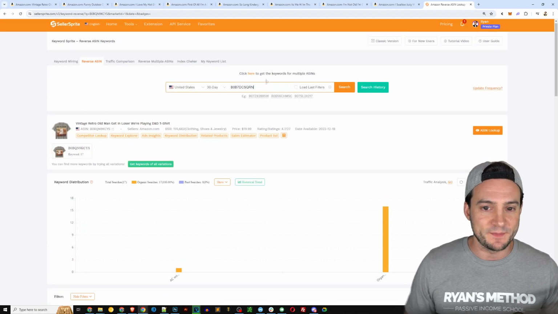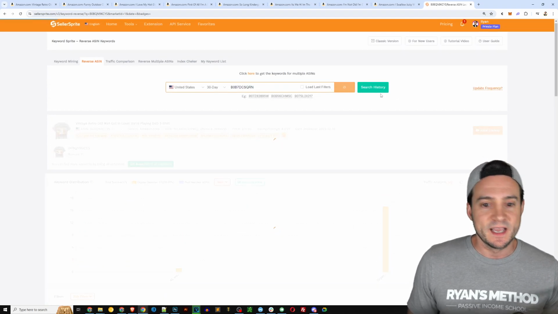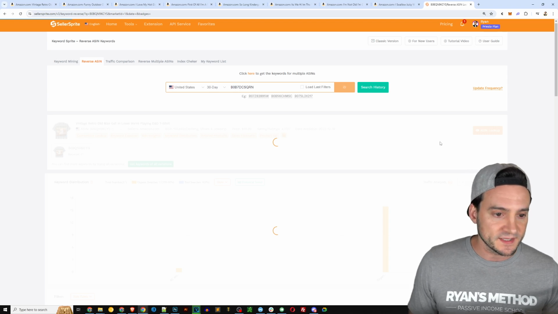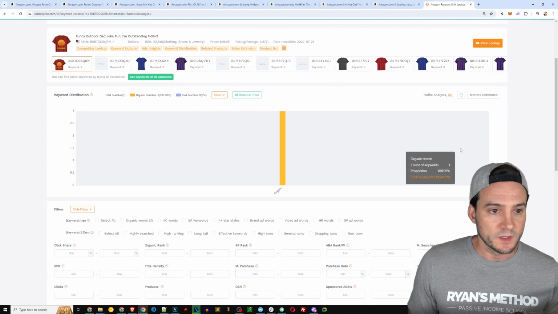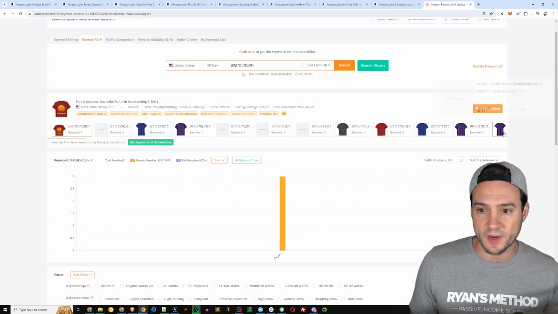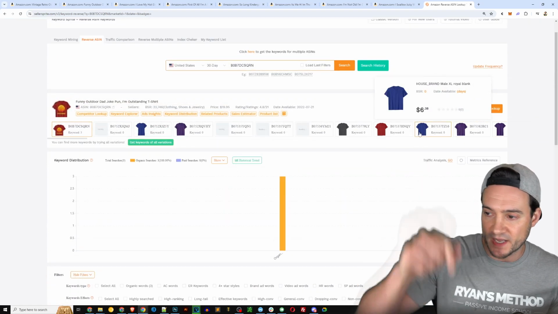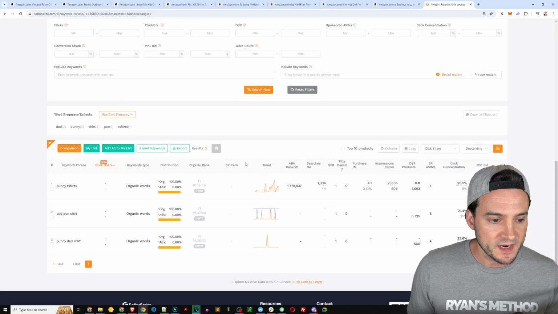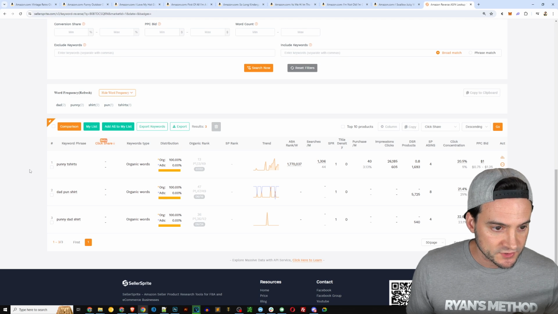Let's go back up to the top of the page. I'm going to paste this ASIN, and let's see what the reverse ASIN search on SellerSprite has for us. Okay, so we'll scroll down. By the way, you get all the other variations listed up there. You get the organic keyword count up there. Looks like 3 primary keywords are driving the traffic.